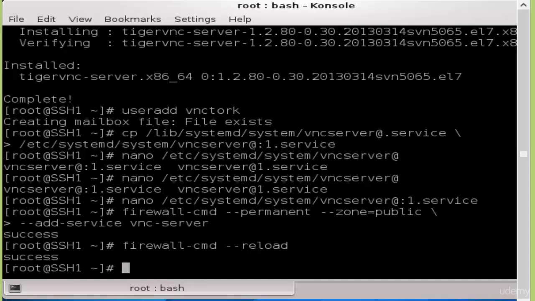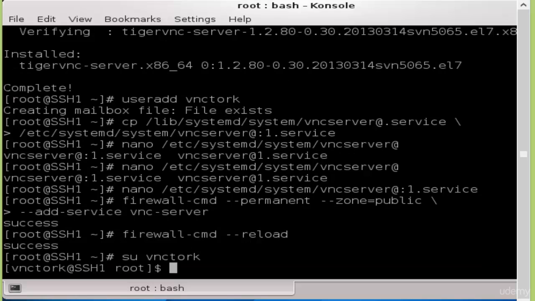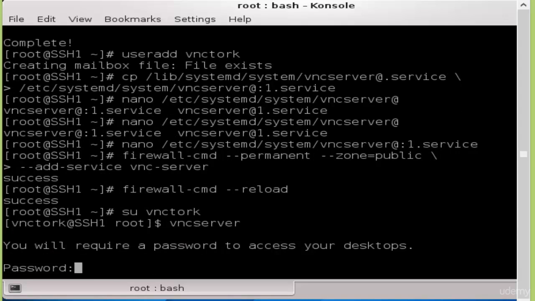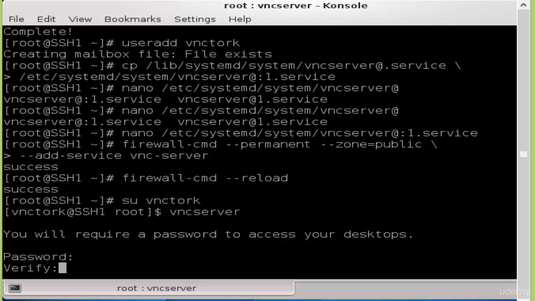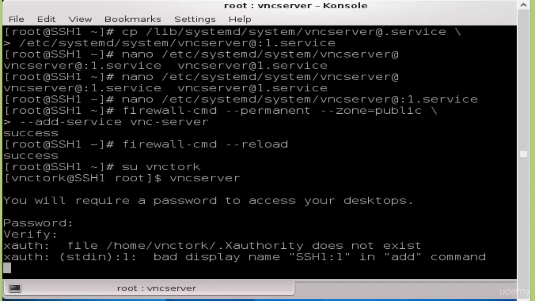Now let us switch to vnctorque. So type su vnctorque and press enter and start the VNC service for this user. To start the VNC service, type vncserver and press enter. Set the password for vnctorque and press enter. Verify the password again and press enter.